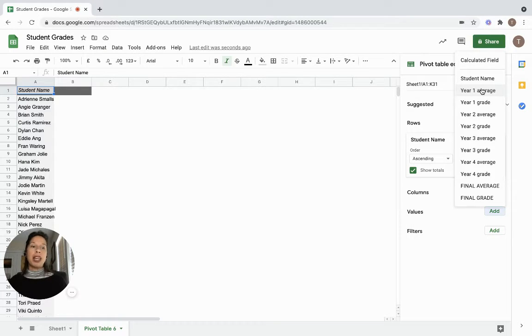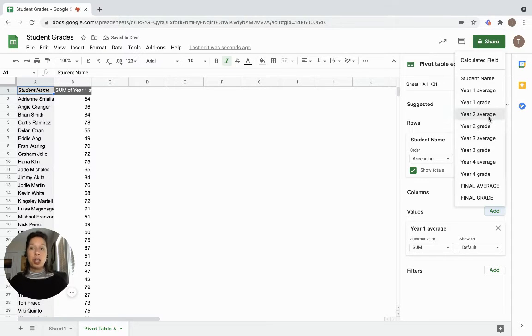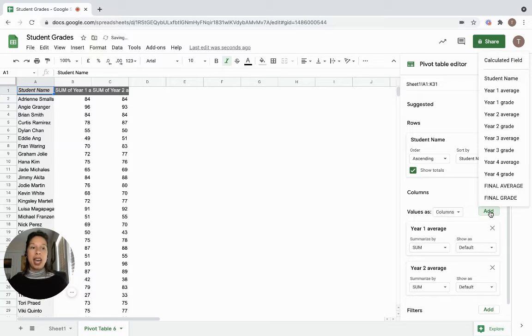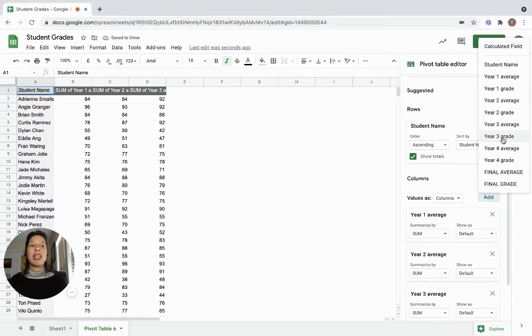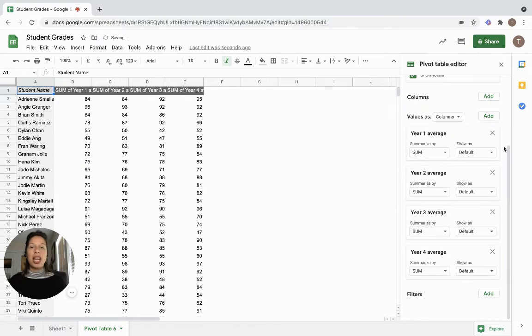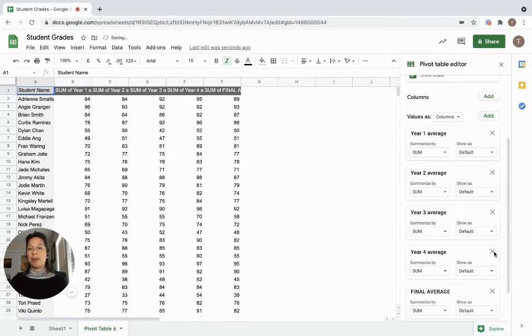So how you do that is click on Add, Year 1 average, add, Year 2 average, add, Year 3 average, add, Year 4 average, and then, as you can see right here, sum of year 1, sum of year 2, so on and so forth. And then the last thing that we're going to add for the value is the final average.